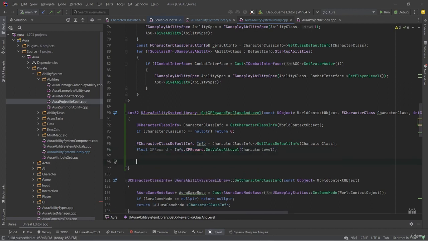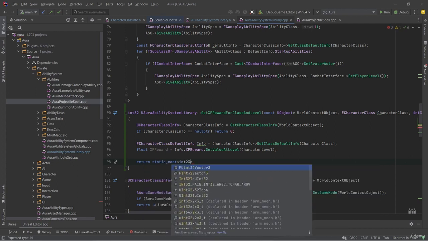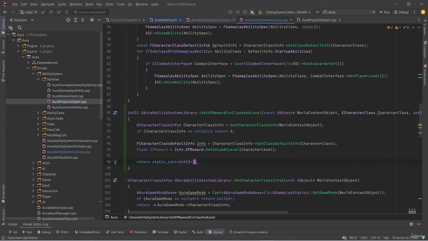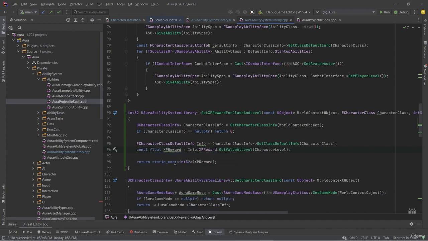And since we have this in the form of a float, we can just cast it to an integer, and we'll lose any information to the right of a decimal point. But in this game, fractions of an experience point are not going to matter. If they mattered in your game, you would make this a float returning function. So I'm going to return a static cast to int32 XP reward. This can be a const, and so can F character class default info. It can even be a const reference. Okay, so now we have a get XP reward for class and level.